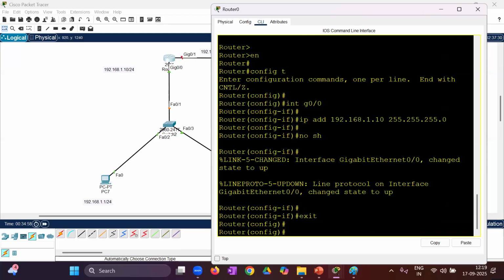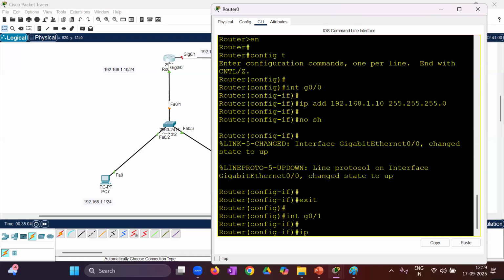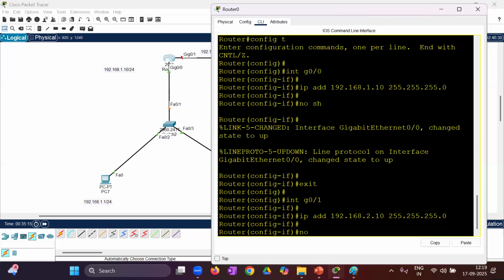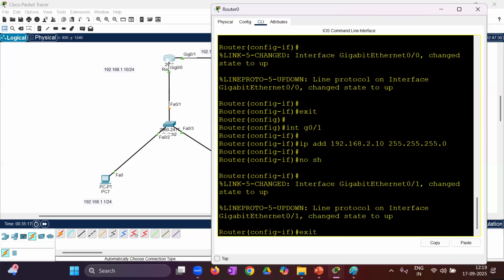One more interface we have, that is G0/1. Interface G0/1. IP address 192.168.2.10, 255.255.255.0, and give here no shut, give here exit.